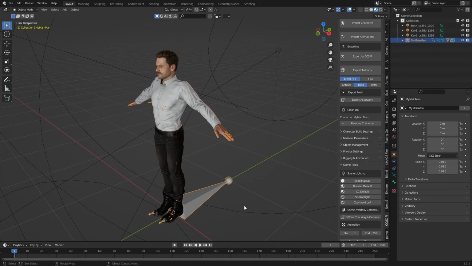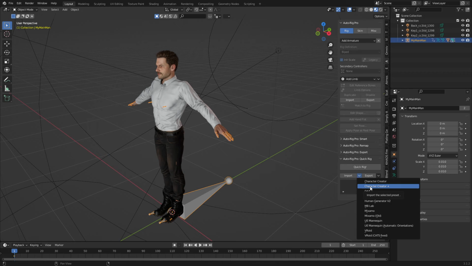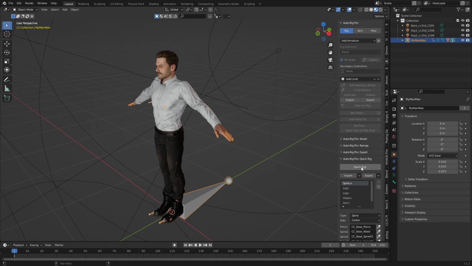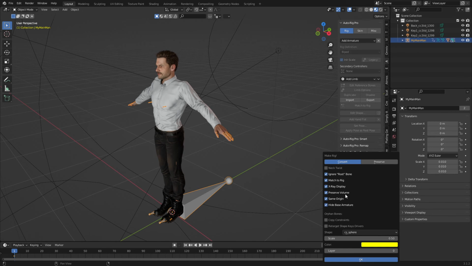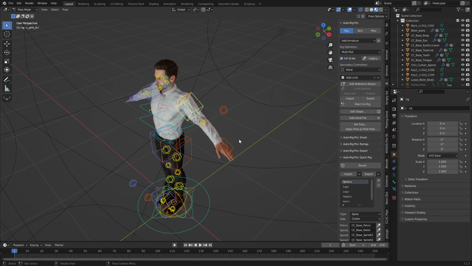However, if you want better controls, I highly recommend if we open up Auto Rig Pro, open up Quick Rig, let's select the drop down, Character Creator Plus, okay, Quick Rig, and I normally preserve volumes, and okay. You can now see that the character is rigged with all its controls.